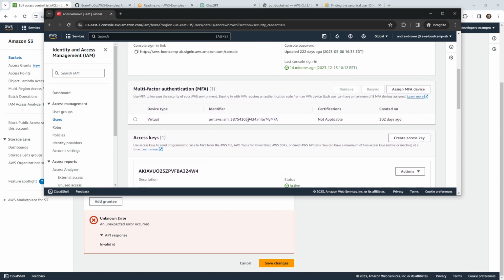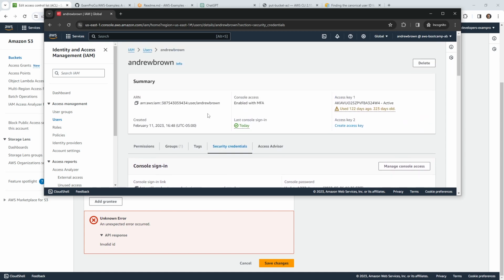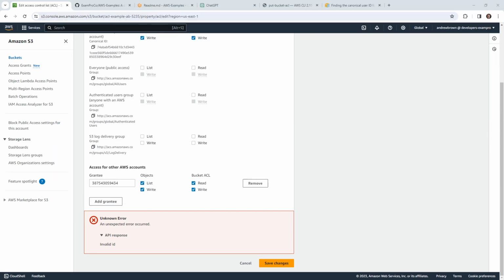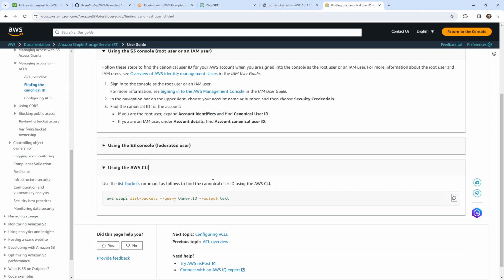And I mean, maybe they're talking about a value in here, but that's the account ID. Huh. Okay, let's go back up here and take a look again. Follow the steps to find the canonical user ID within your AWS account. I mean, I would really prefer to use the CLI. Query owner ID. Use the list bucket command as follows to find the canonical user ID using the CLI.